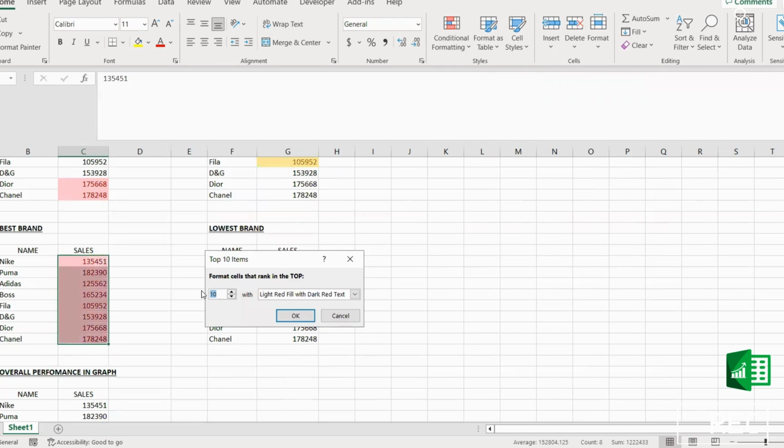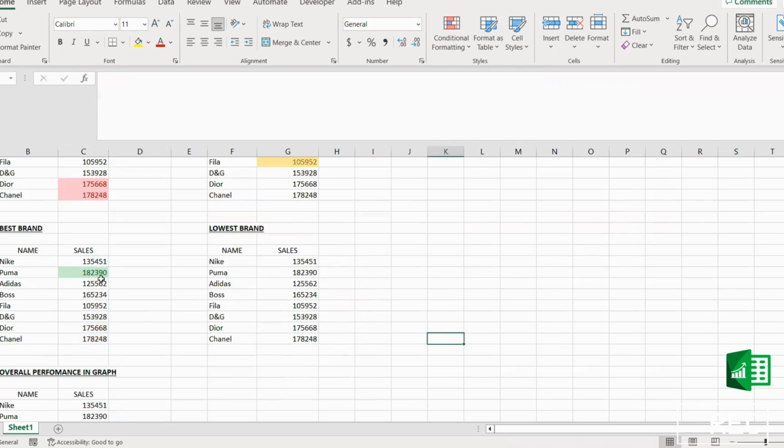Here I type 1, and then this is the highest figure in this column. This is highlighted already. Okay, let's move to another one.